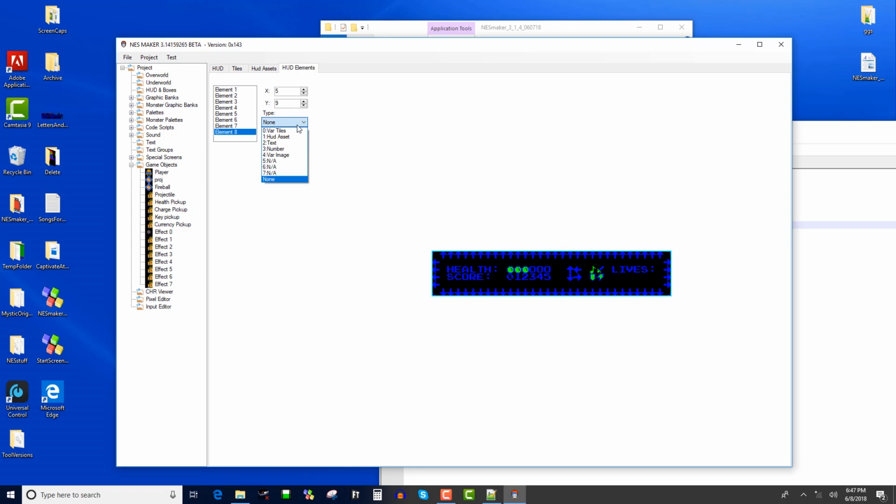So my element 8 is going to be variable tiles with a max value of 6, and it's going to be controlled by global player one lives. Again, these are variables that I already have that already exist. I will show you in tutorials how you can create your own variables to do your own things.